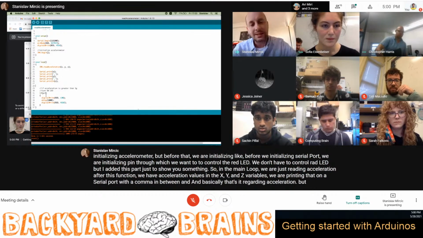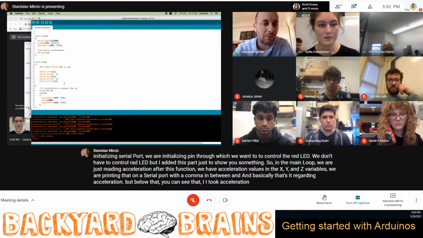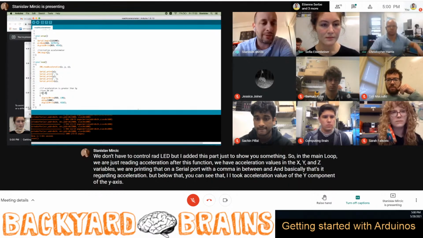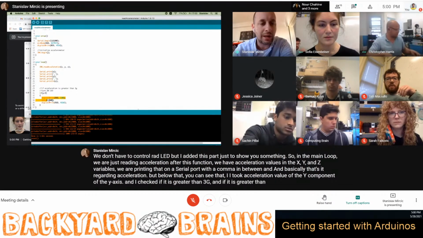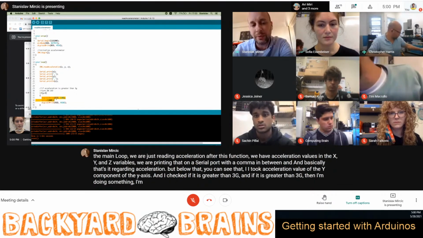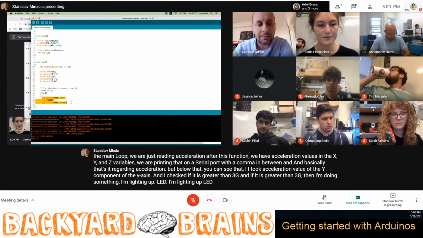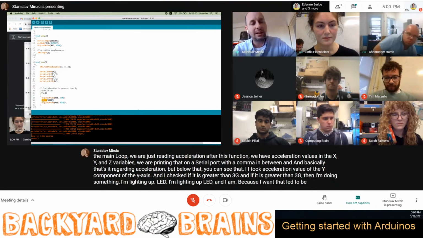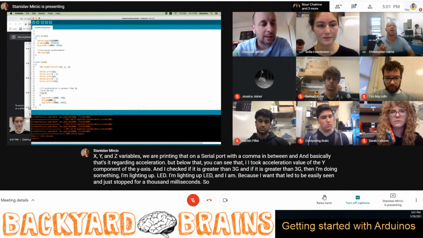But below that, you can see that I took the acceleration value of the Y axis, and I checked if it is greater than 3G. If it is greater than 3G, then I'm doing something. I'm lighting up the LED, and because I want that LED to be easily seen, I'm just stopping for 1,000 milliseconds so that the user can see the LED.